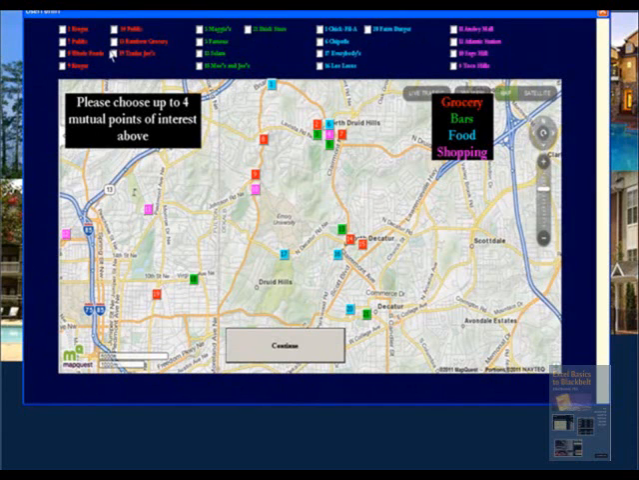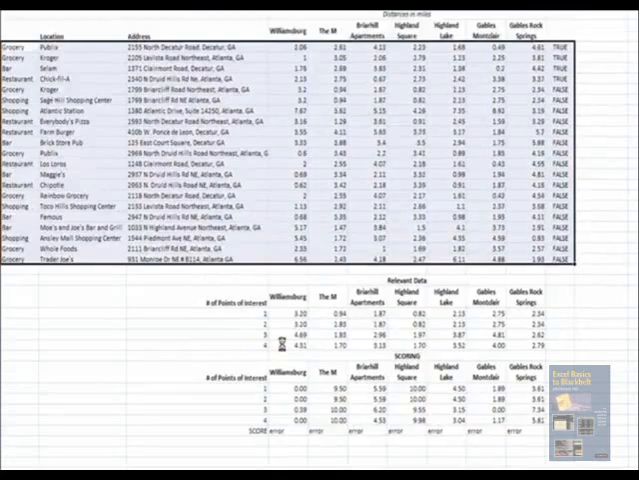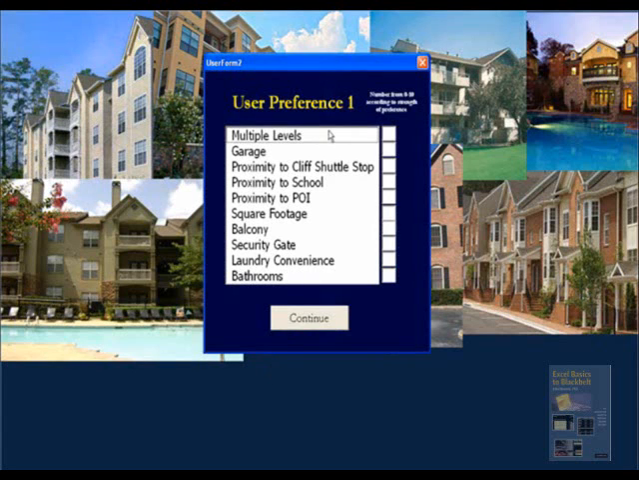So we will choose one option from each group. So Trader Joe's, Moe's & Joe's, Los Loros, and Atlantic Station. And then we will continue. And then we have our first preference option.